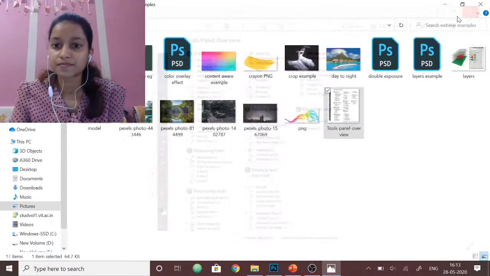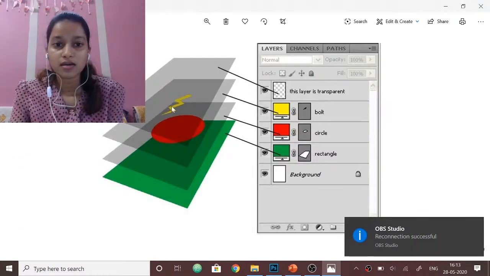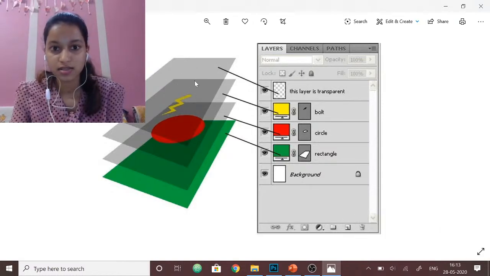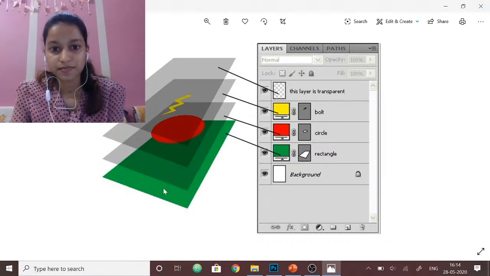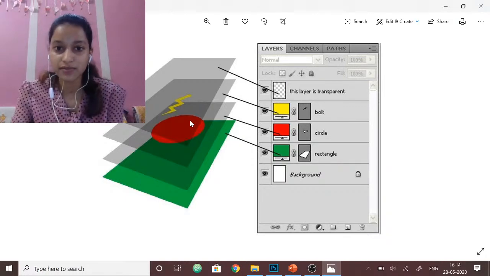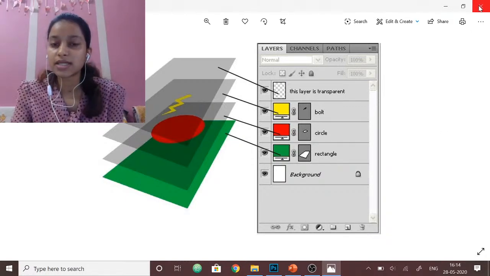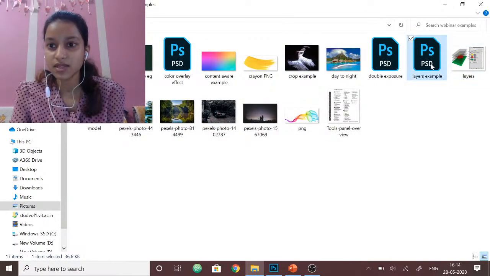Then the first layer has nothing in it, so it's just blank. The second layer has a bold sign in it. The third layer has a red circle. The fourth layer is the green rectangle. And if we just see this in Photoshop, we can see a single image but with layers and layers. Let me show you an example of this. Layers example.